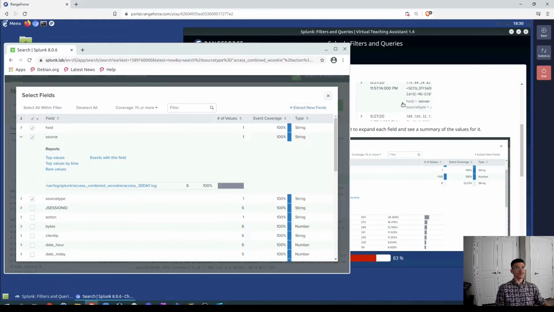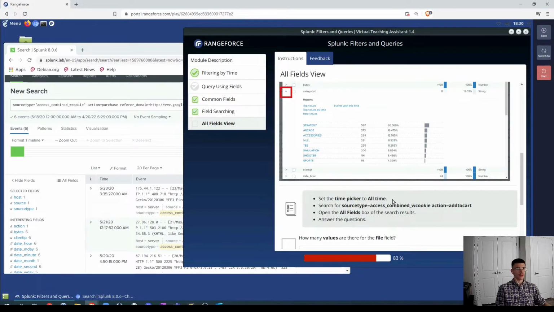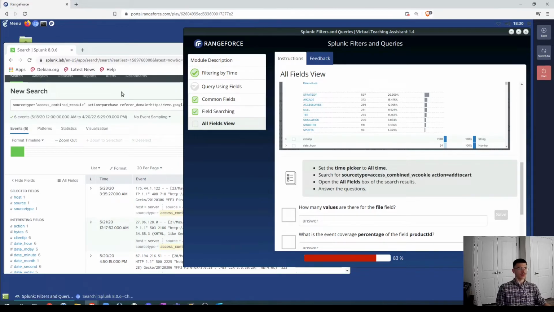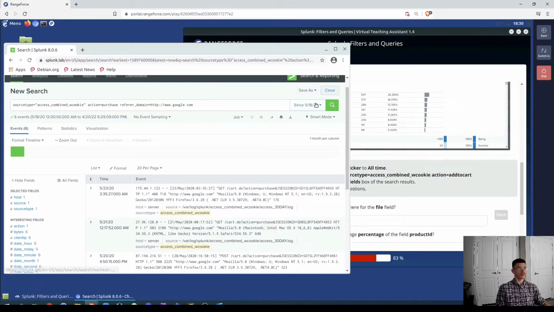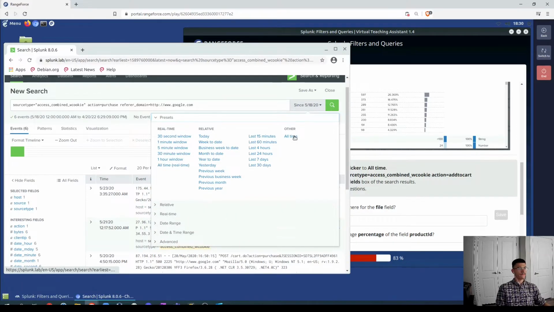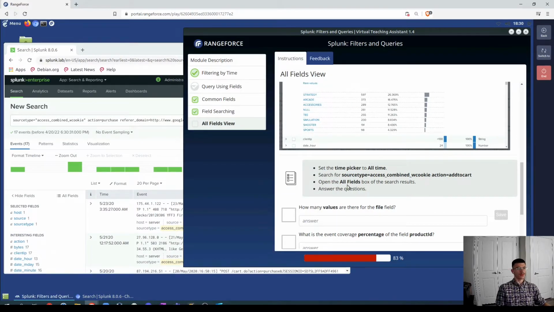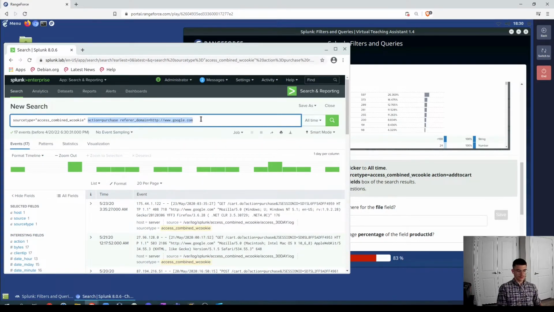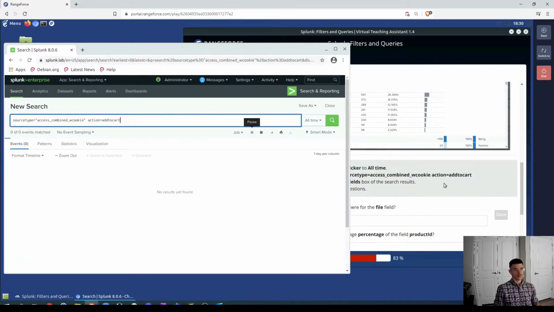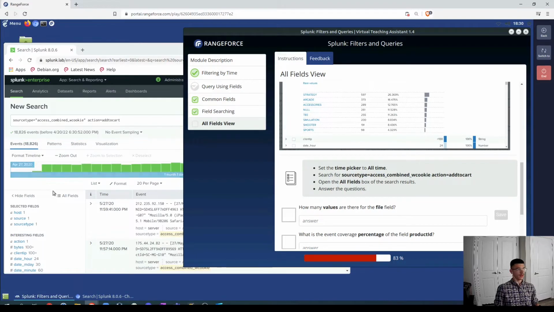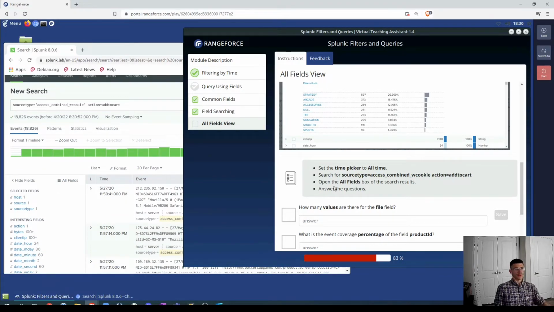So let's see what the questions they provide us. So it says to pick the time for all time, and source type access combined cookie. So we have it in here, and for the action field it says to add the add to cart action. So action field is equal add to cart. And what else is there? Okay, it says to look at the all fields box on the source results.